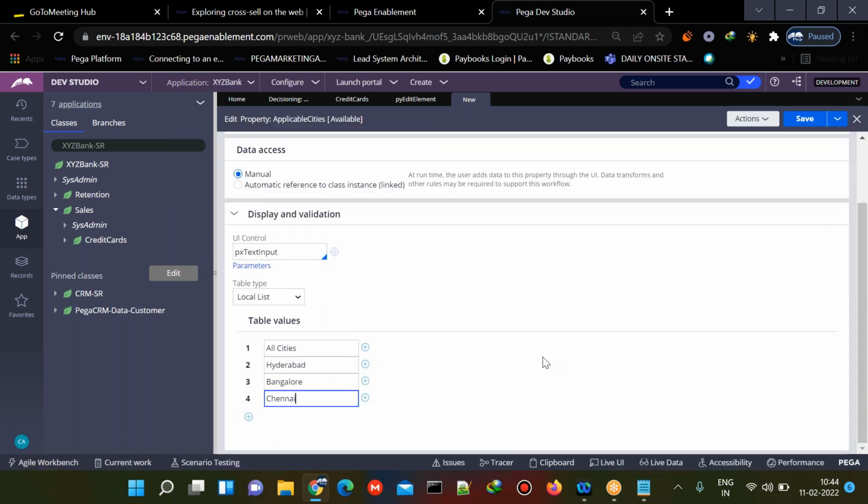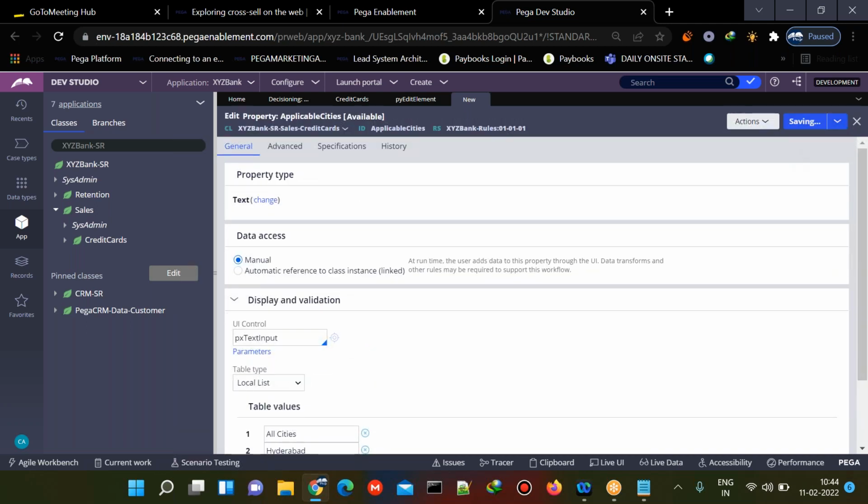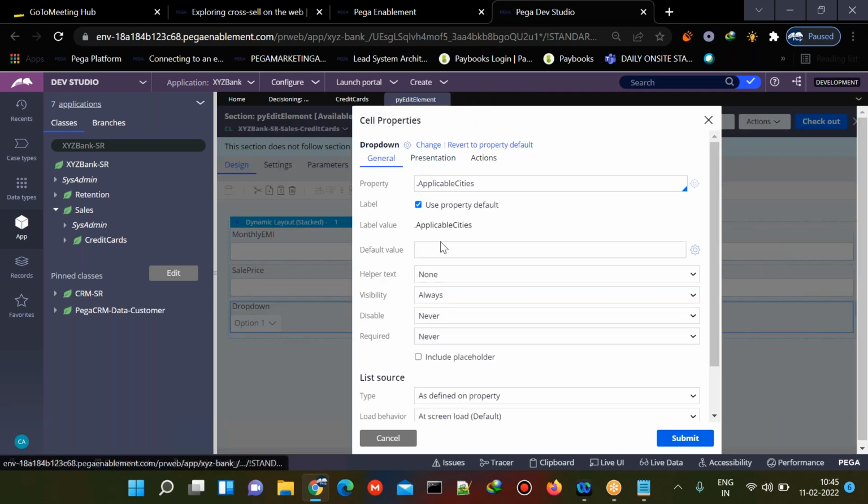Okay. So this means this particular proposition, whether it is applicable only for one city or for all the cities, that's what I'm doing here. Similarly, let us add a checkbox also. So I'll just select this option. Then select applicable city.